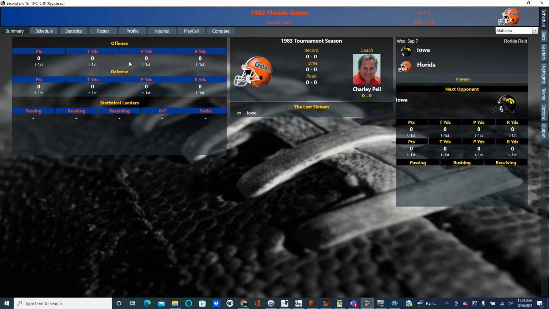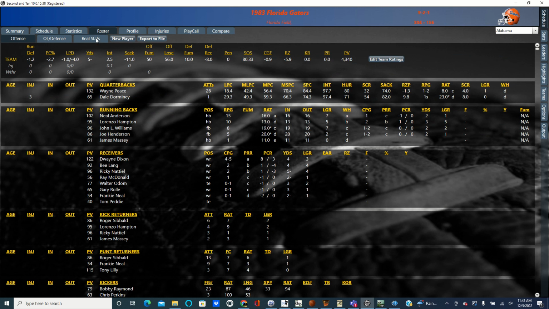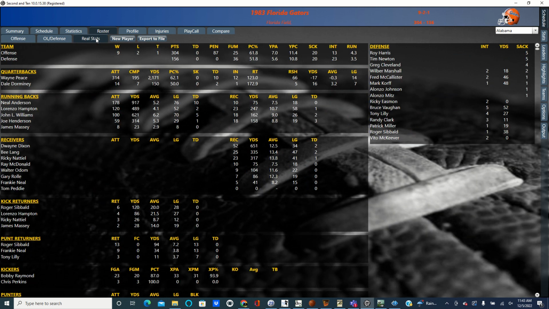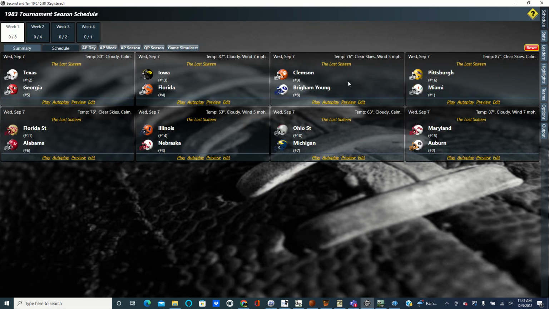The Gators, that's what the Gators have in '83. Charlie Pell, it's before Spurrier. Wayne Peace. Neal Anderson was a great running back for the Bears. Great college running back, too. That's a pretty good team. Wilbur Marshall, '85 Bears, is on that team right there. He had 2 sacks and 2 picks that year. Who else? Ricky Nattiel was a pretty good Bronco receiver in there, so good stuff there for the Gators.